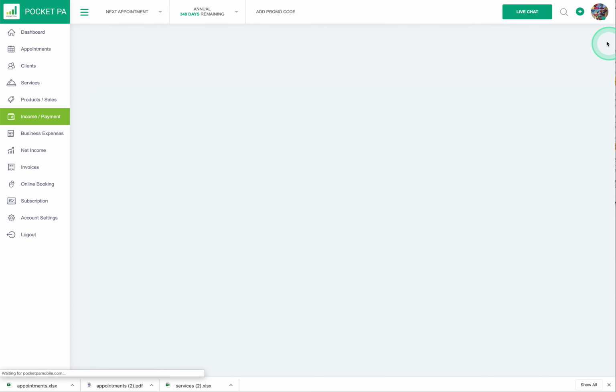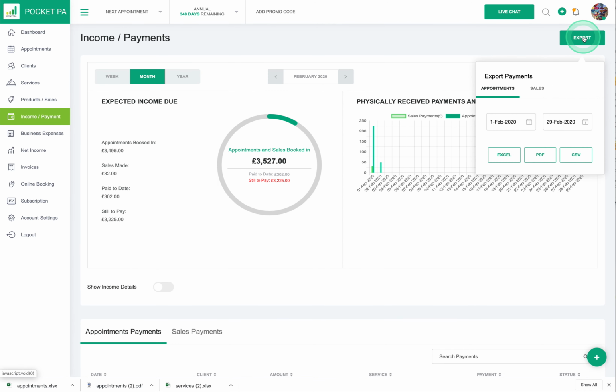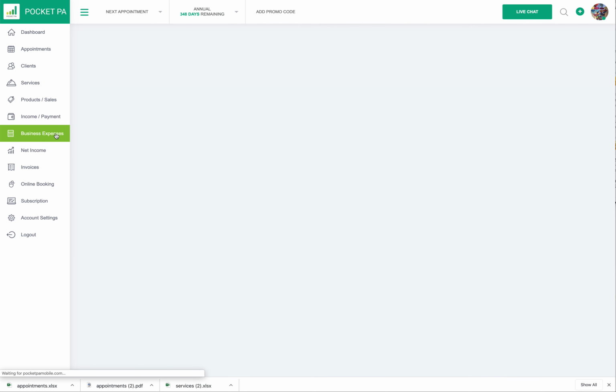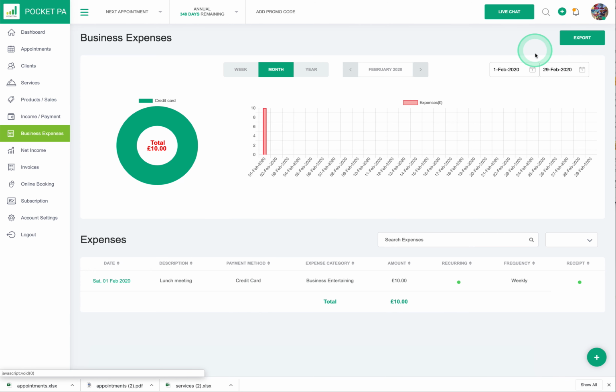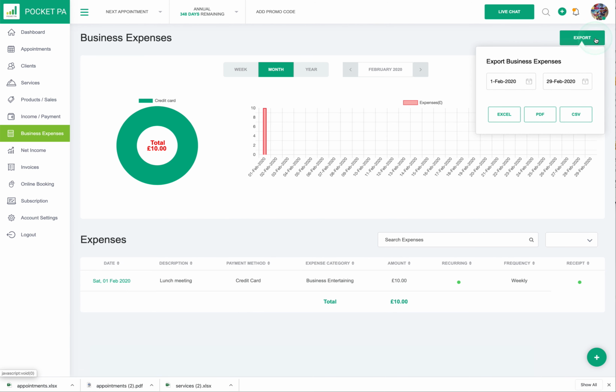This one is related to your income. And again, under the export, they'll ask if you want to have payments related to your appointments or your sales, and then you select your date period and your format. Your business expenses is just quite straightforward. You're just choosing the date range and then your export of your format.